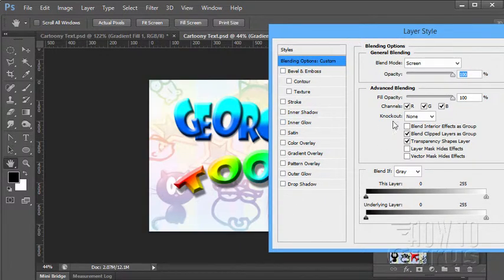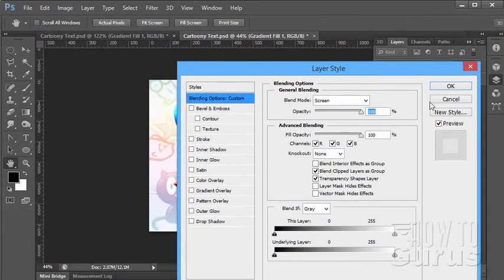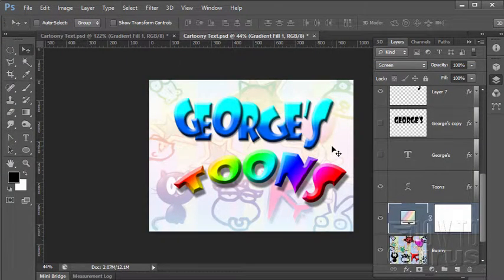There's a lot they can do in here. You want to just play around with some of this stuff. There's an amazing amount of options available for you in here. Do some real great different type effects. But there we go, cartoony style text.